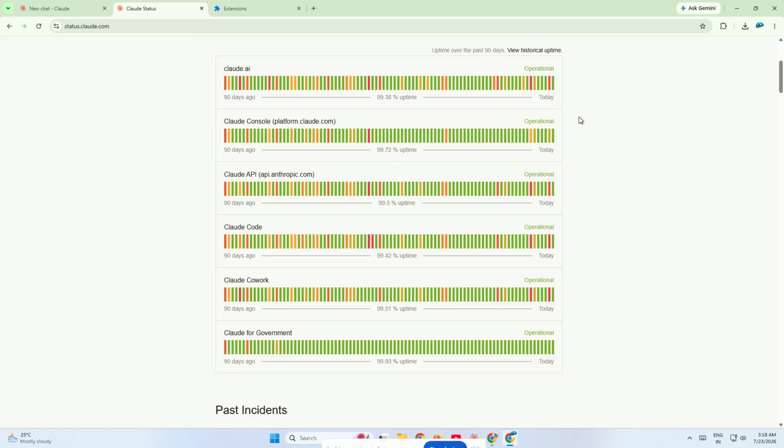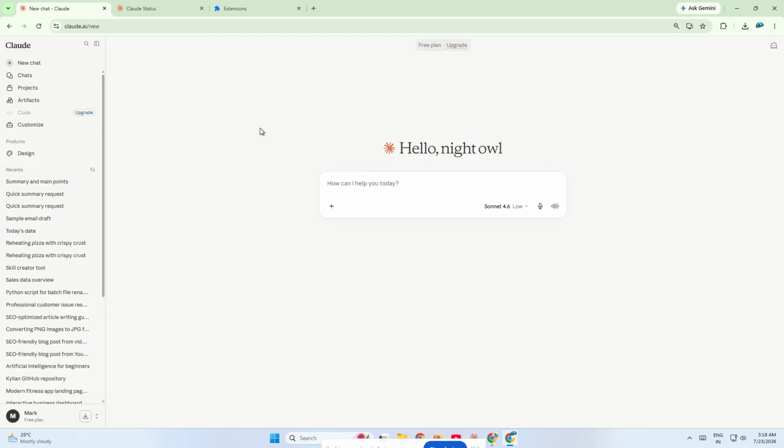If the status page looks normal, the next thing to try is simply waiting a few minutes and then resubmitting your prompt. Error code 500 is often transient, which means it can appear briefly when the system is overloaded or having a temporary hiccup. Close the tab, give it a short break, then reload Claude and try your prompt again. Sometimes that alone is enough to fix it.